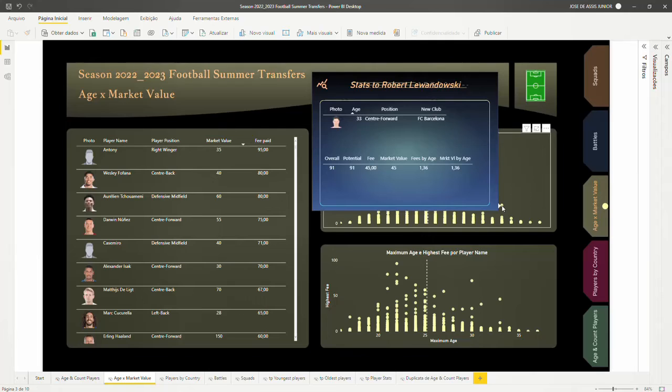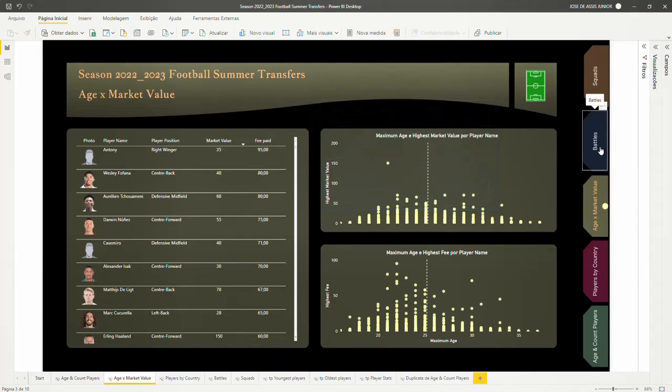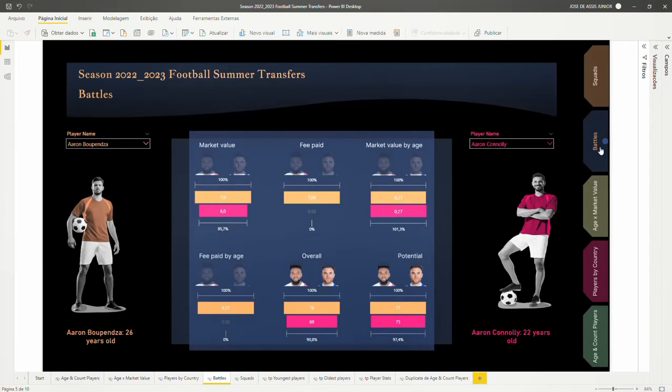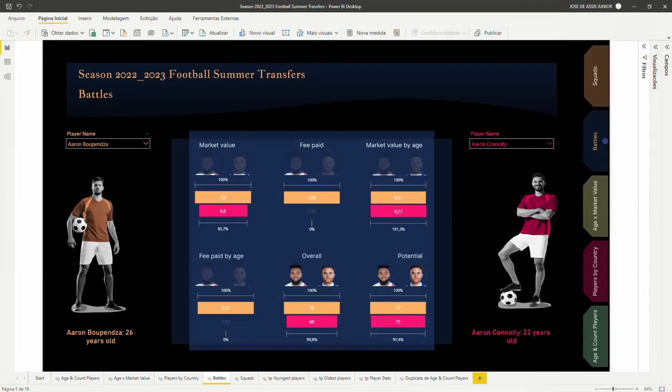Our page number 4 is about battles. Here, it is possible to compare players. On the bottom of each player, we have his name and age. In the middle, we have stats about the selected players. The orange ones are stats from the left side player, and the pink ones are about the right side player. We can see pictures of the players too.